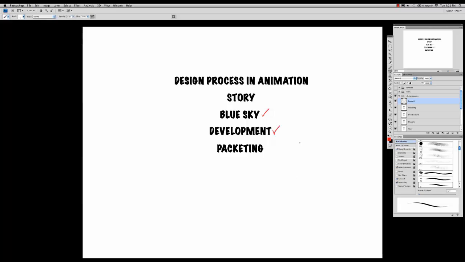There and there. Blue sky and development. It can translate a little into packaging, but a bulk of color, value structure, and lighting decisions are made during the blue sky and development stages. So that's just a really quick breakdown of the design process.